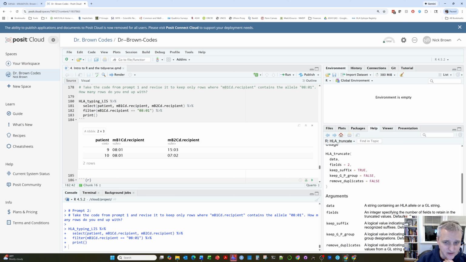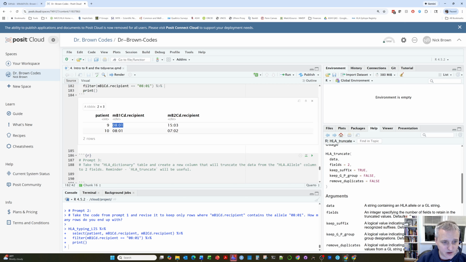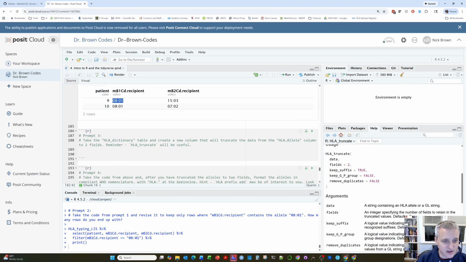We can see here. And there was a question here. How many rows did you end up with? We ended up with 2 rows, because apparently there's only 2 rows in this table that had 0801 for the MB1CD.recipient column. All right, great. Let's move on to the next prompt here.